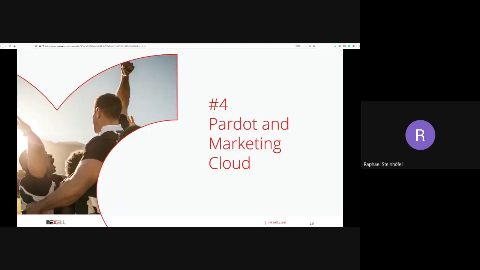So let's have a look now at what Salesforce is providing. Salesforce in the past has purchased a lot of products in this area. The first one I remember was Pardot, and the second was Marketing Cloud, or let's say Marketing Cloud is a couple of products they have purchased. But let's go deeper here.